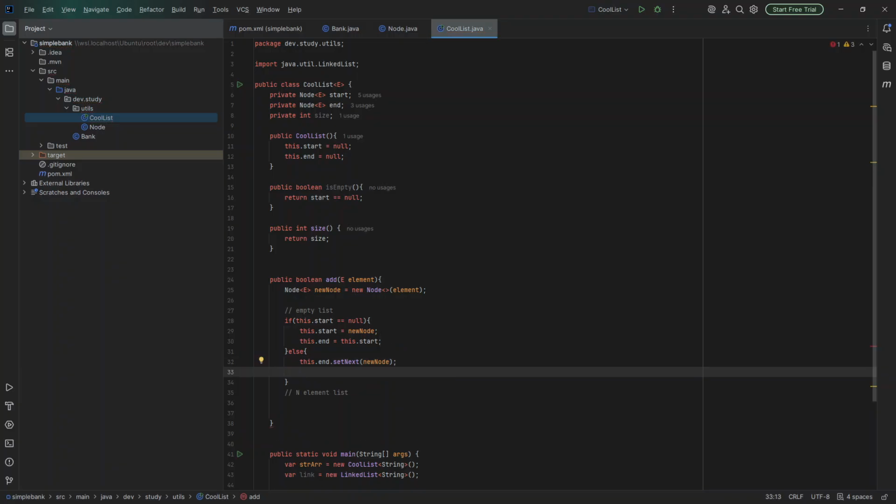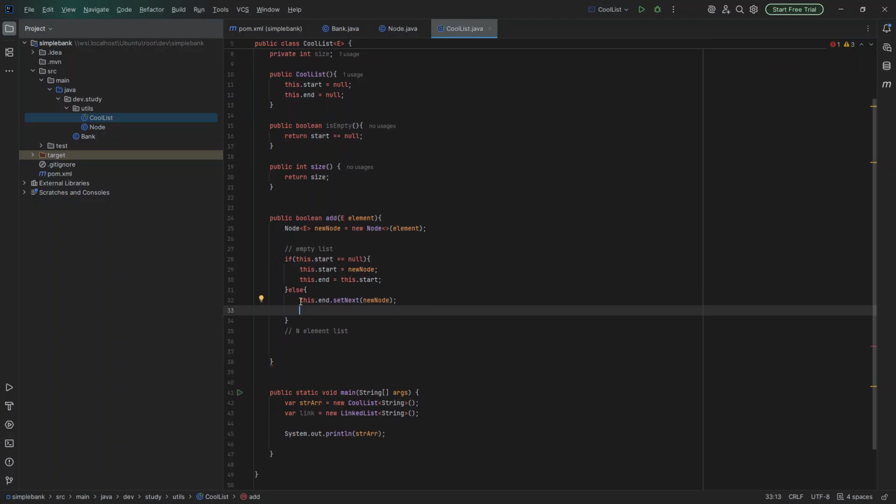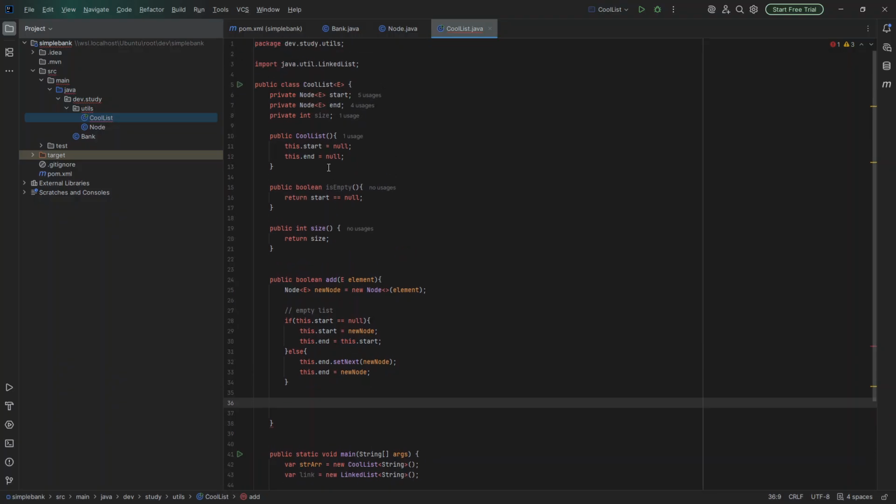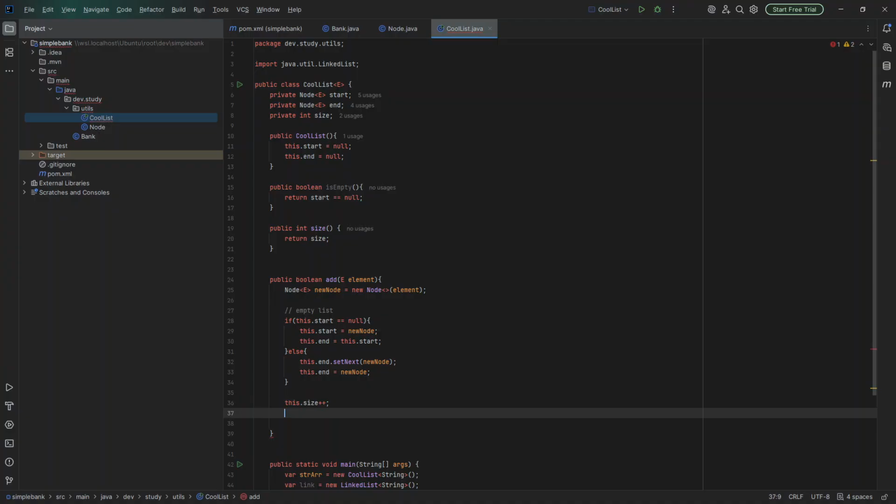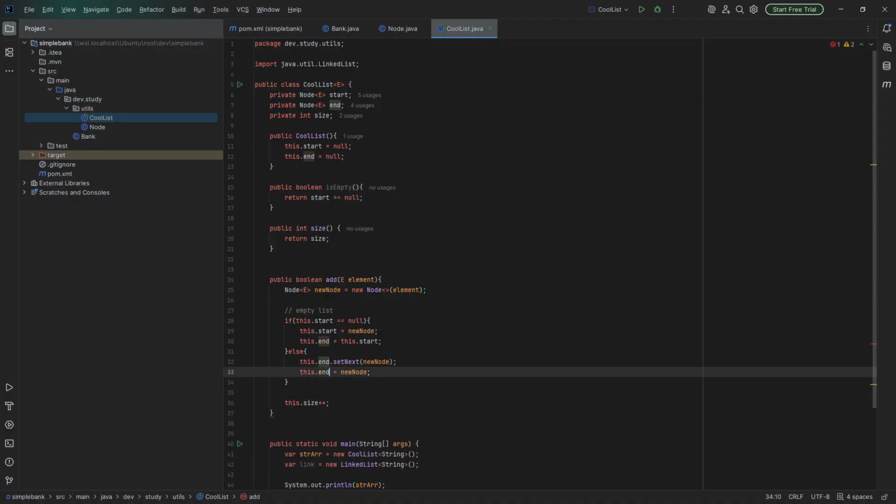And what am I missing? I need to set end to the next element too. This.end equals new node. Okay. Actually, I need to increase the size too, right? So I'm going to do this at the end here: this.size++.